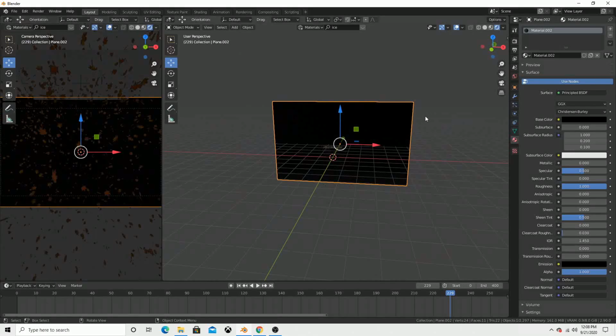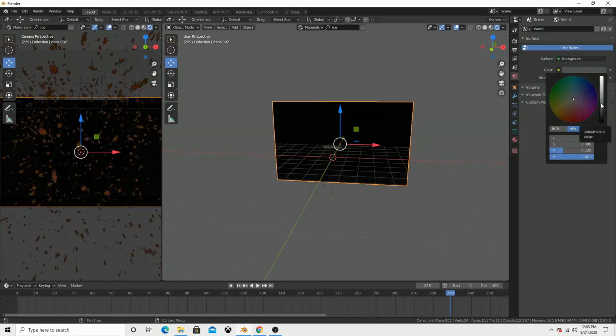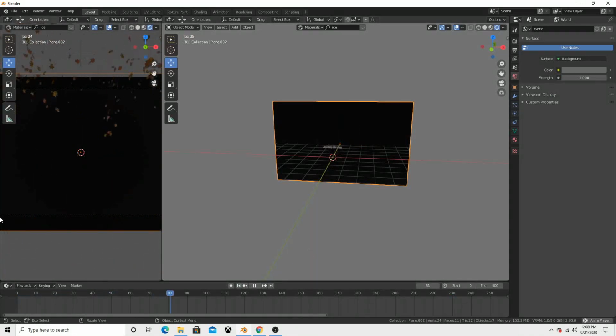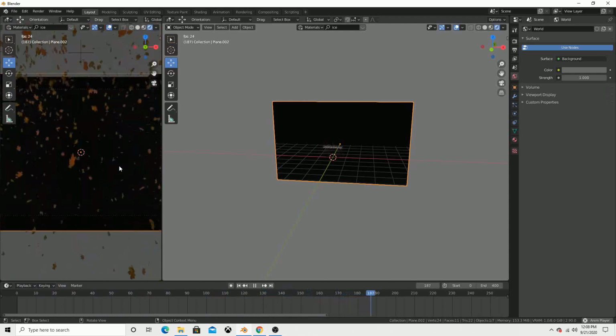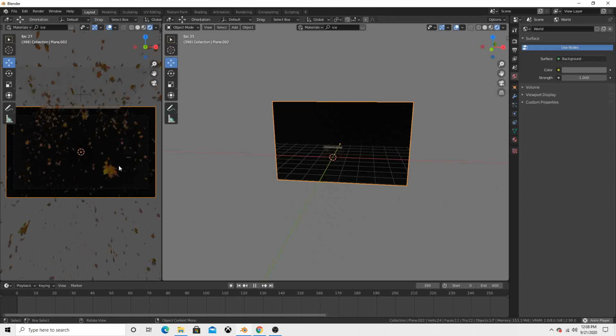And there you have it. You have an autumn fall leaves animation. I think it's pretty. I think it's time for fall now, so maybe a pretty good time to make these animations, eh?